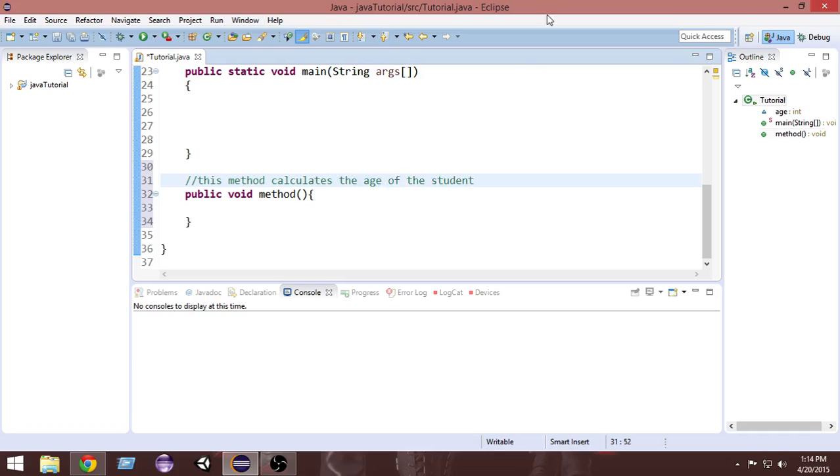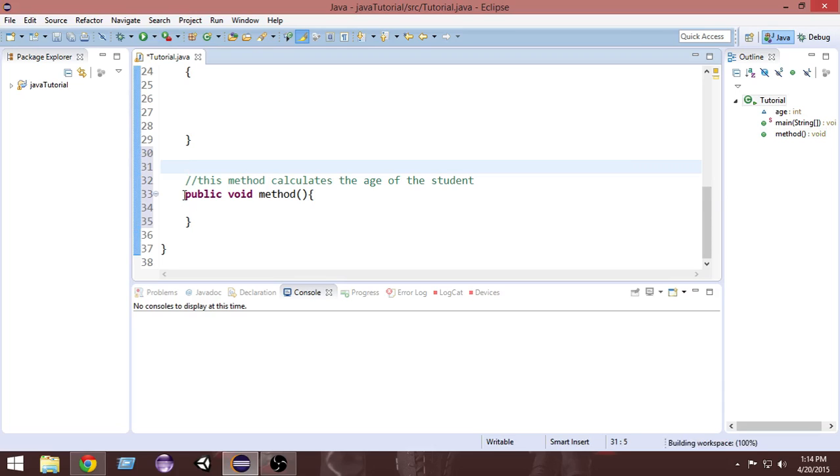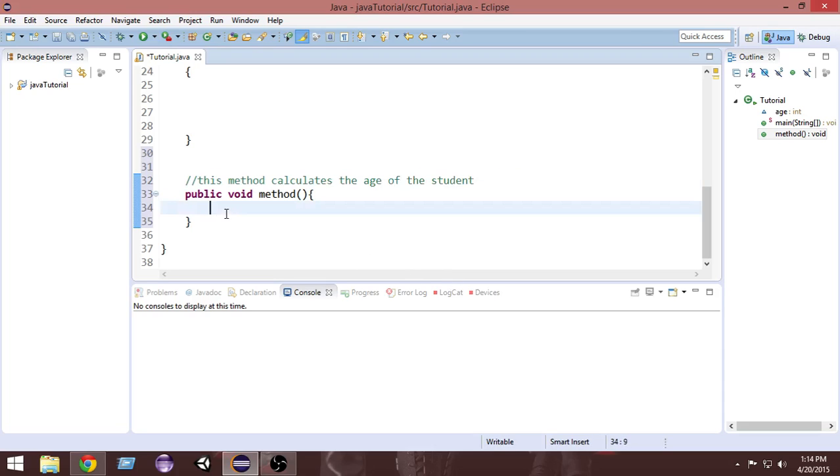So whenever after a few weeks you take a look at your code, you don't have to recall what this method does. You can just take a look at this comment and everything will be clear to you, and whoever checks your code out will also understand what this method does. So comments are very useful.